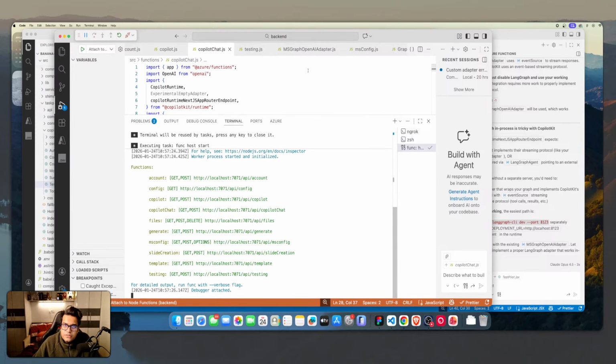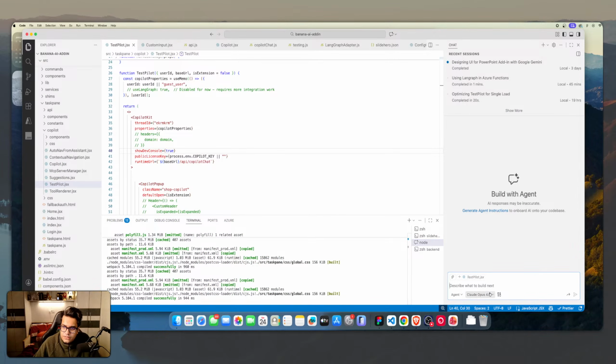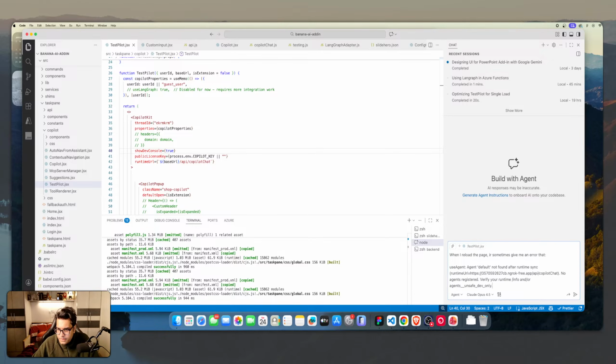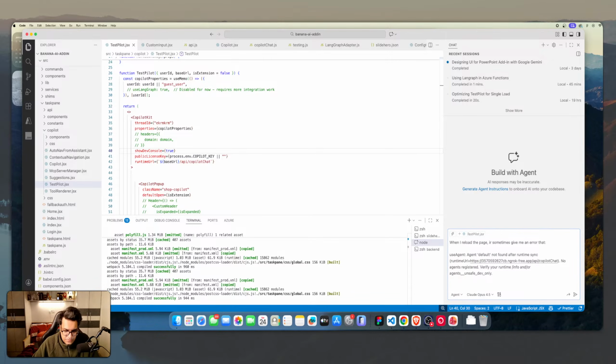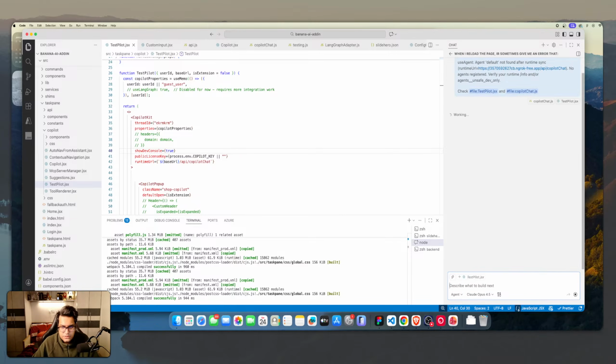Let me give it to this and say: when I reload the page, it sometimes gives me an error in the if check, test pilot and copilot chat, copilot chat.js.